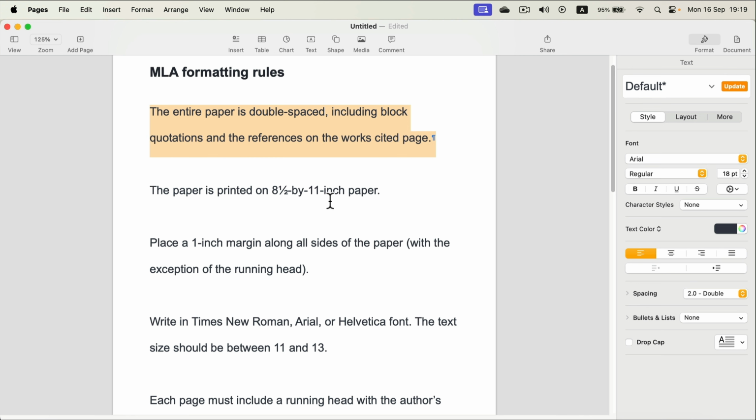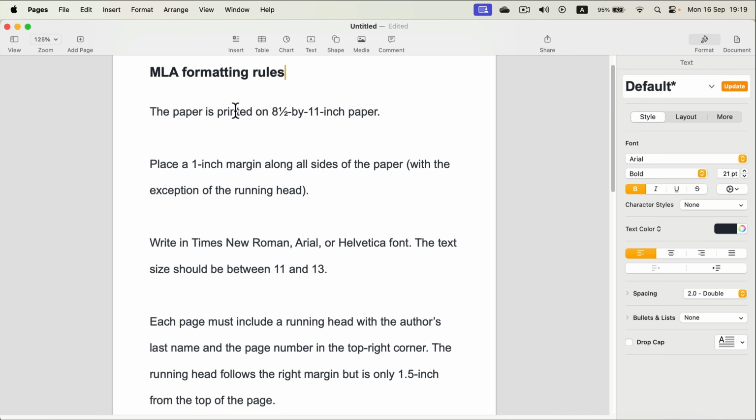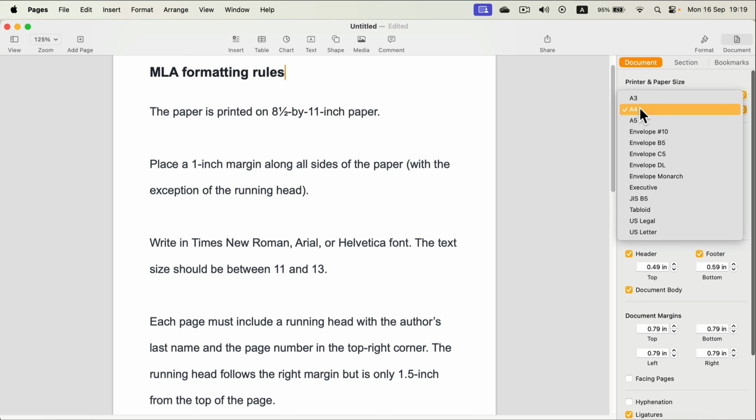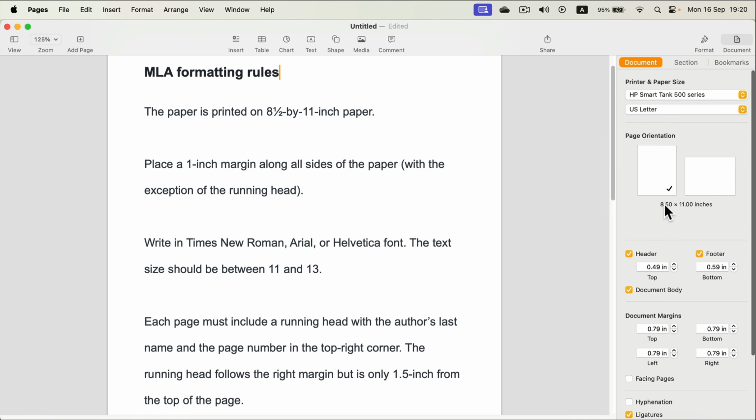Now we need to be sure our paper is 8.5 by 11 inch. So let's head to document. And you can see my paper size is wrong. It's A4. So I'm changing A4 to US letter, 8.5 times 11. That's perfect. Okay, we got the paper right.